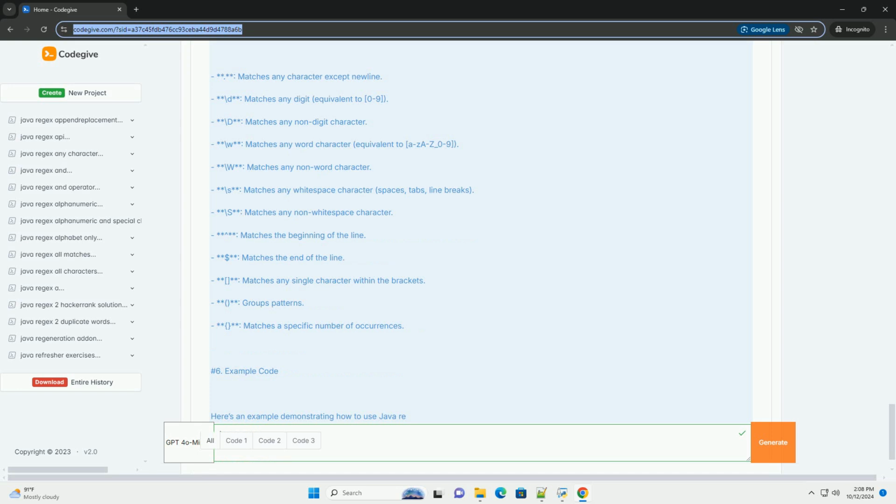#4 Code example. Here's a code example demonstrating how to use Java regex to validate an email address. #5 Explanation of the code. Compile the pattern: we create a Pattern object using Pattern.compile, with the email regex. Create a matcher: for each email, we create a Matcher object to check if the input string matches the regex pattern. Validation: we use the matches method to see if the entire string matches the pattern. If it does, we print that the email is valid, otherwise, we indicate it's not valid.